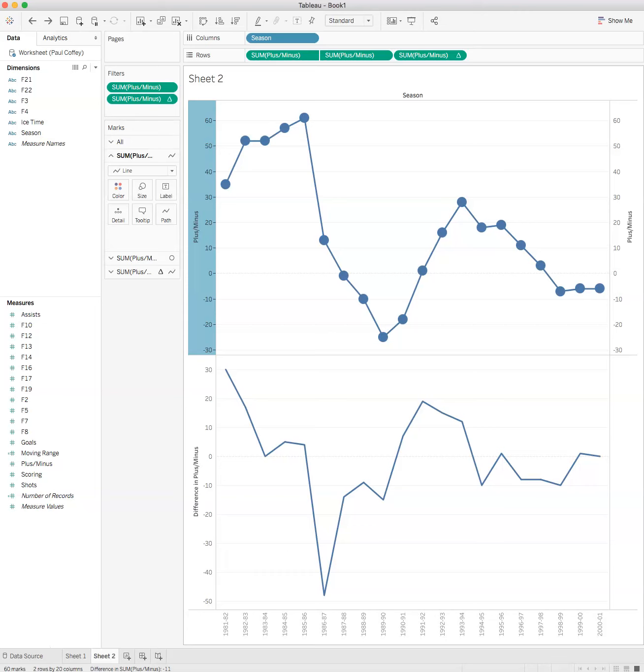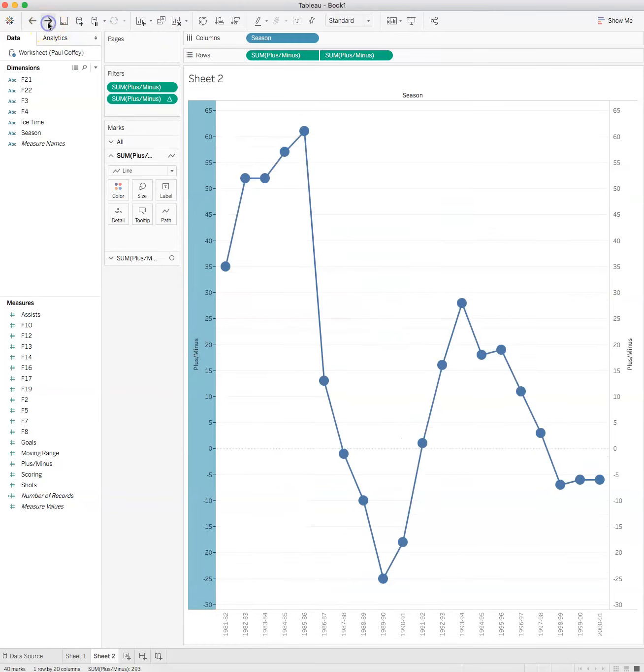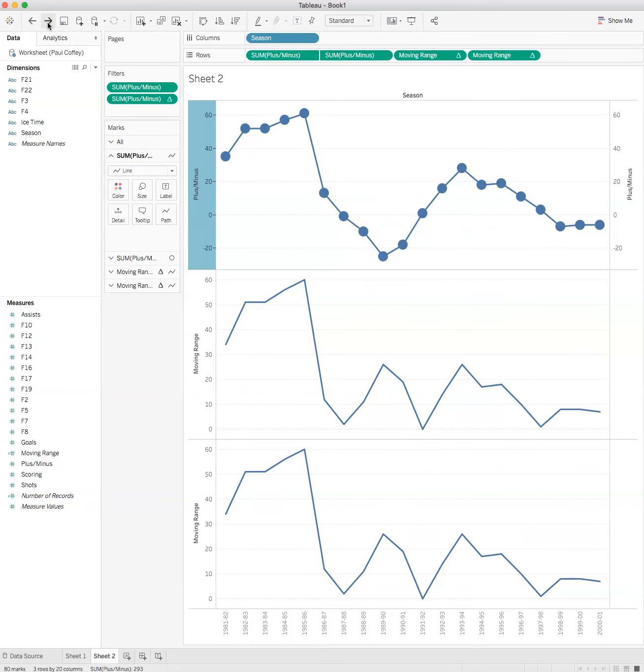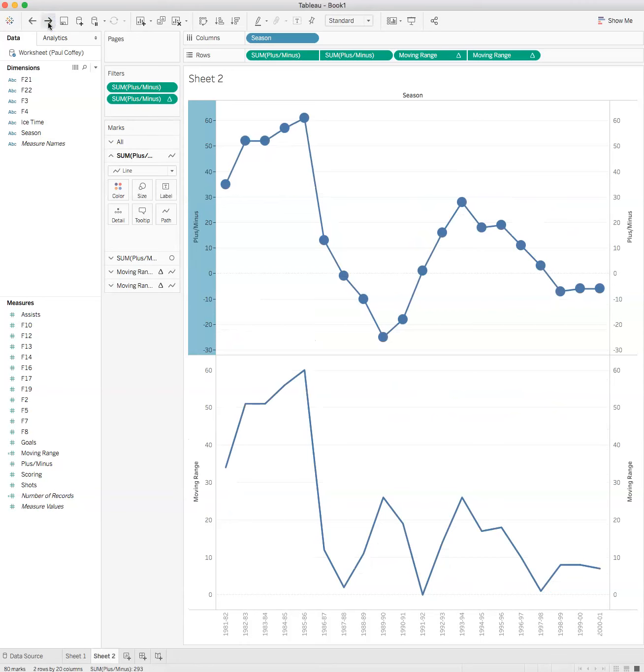calculation. I made the moving range chart a double axis chart. And I will once again use the line and circle marks like I did up top, and do the same synchronization.